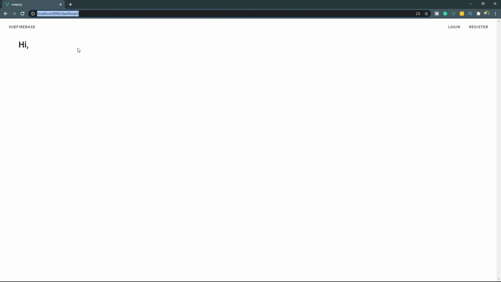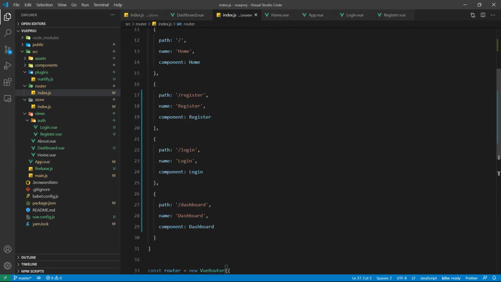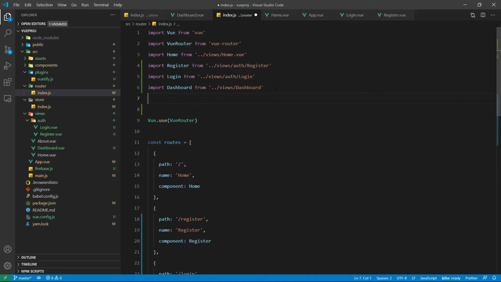In this lesson, we are going to create route level protection with Vue Router and Firebase. Let's get back to the editor. Go inside your router file. And here at the top, we need to import auth.